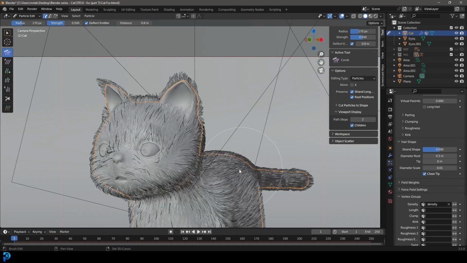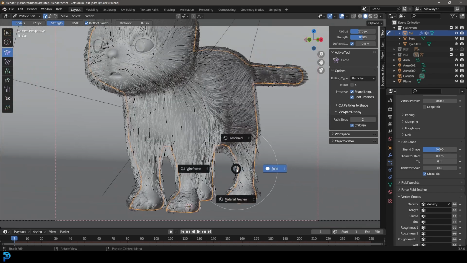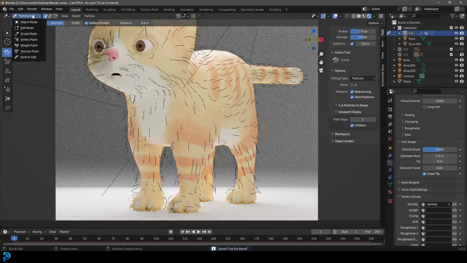Okay, let's go into the camera view. So now we can really kind of see what the fur is looking like. So if we go Z and we go rendered, we go back into object mode.